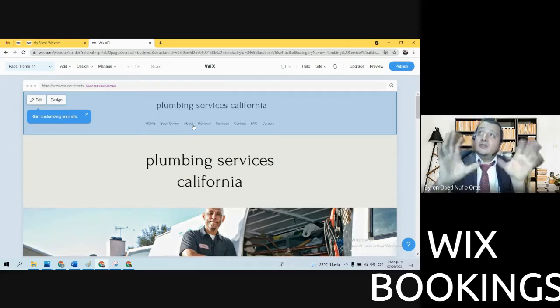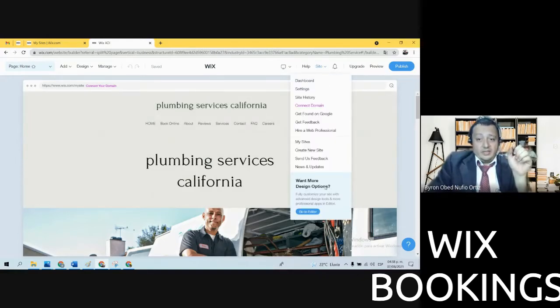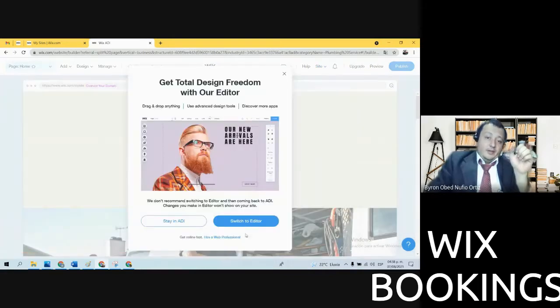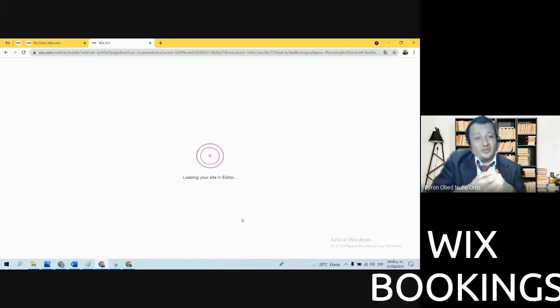So now the system has created the site. It is in draft. So you need to go here to site and go to editor. You need to switch to editor because you want to customize the site. You can choose stay with ADI. I will not recommend that at all because it is just a draft.